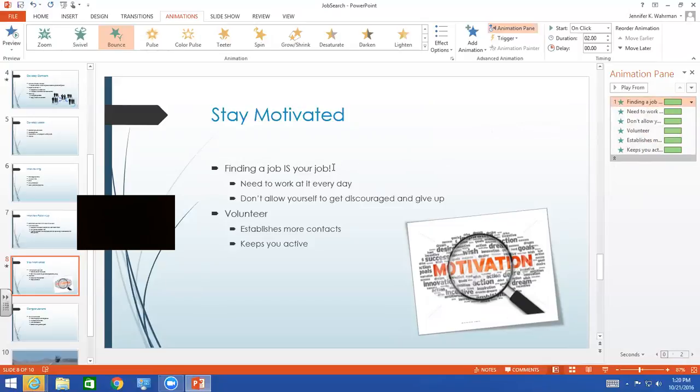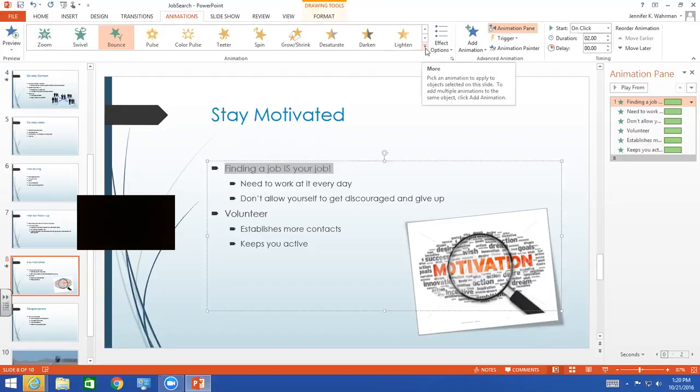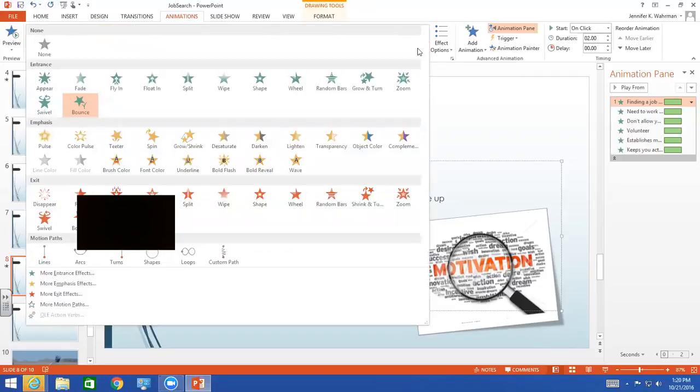I don't know if you need to highlight it, but you used to have to, so I think I just still do it. But I'm going to highlight that line, finding a job is your job, in the content placeholder. And I'm going to add an emphasis to this line. You could do a bold. I'm going to do a bold flash. You could do any of these that are yellow. I think the grow shrink is kind of neat too.